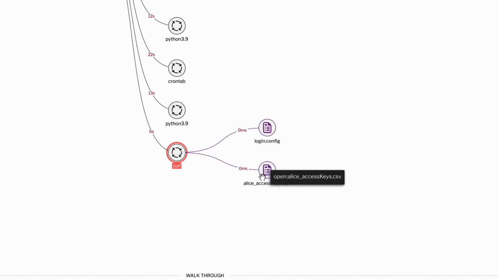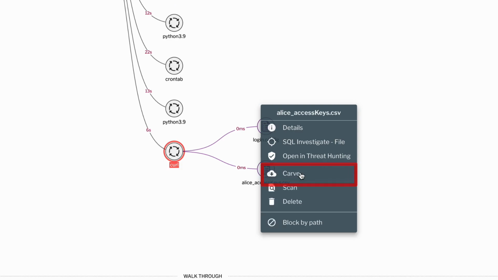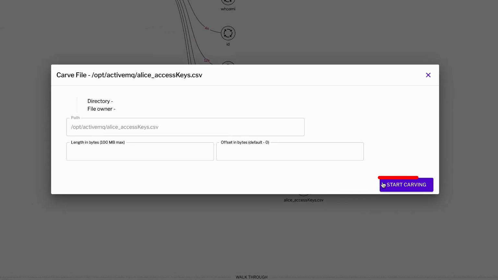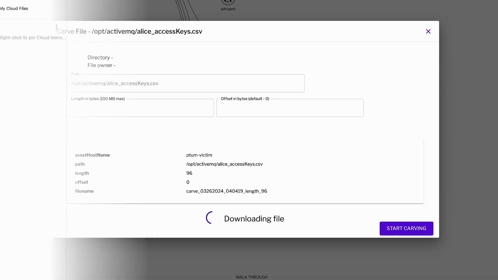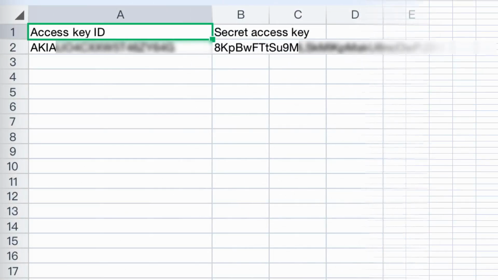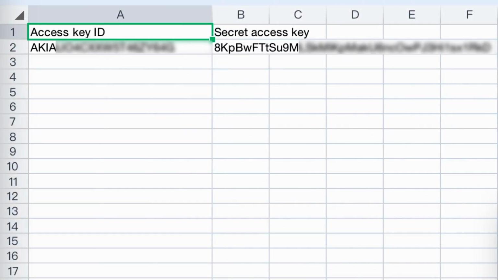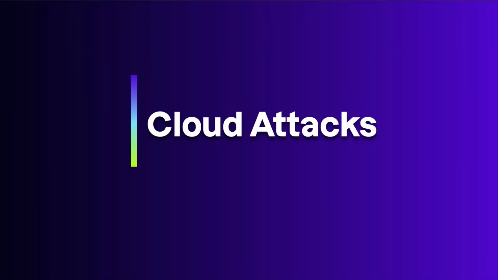Right-clicking offers the option to carve and download the implicated CSV in a zipped format. The attempted exfiltration is a stark reminder of the constant threats in the digital landscape and underscores the resilience and preparedness of our defenses. With the critical data in hand, our attacker now turns their sights to the cloud environment.